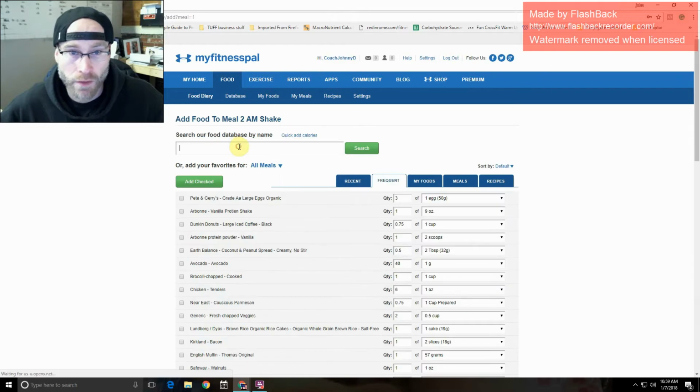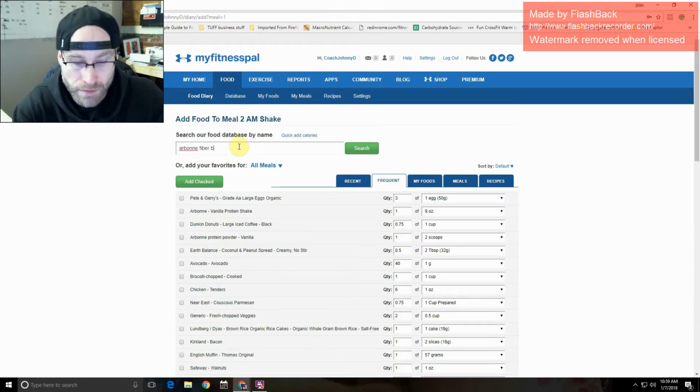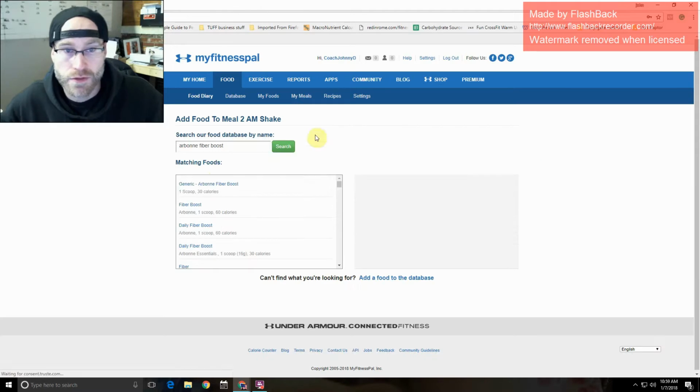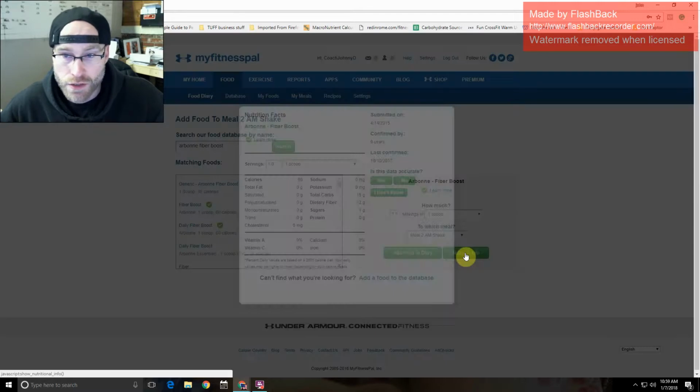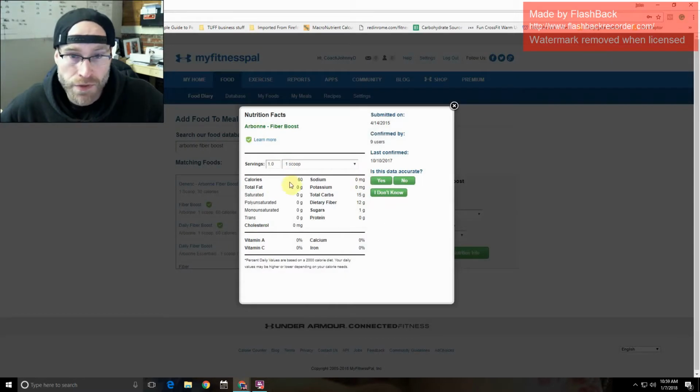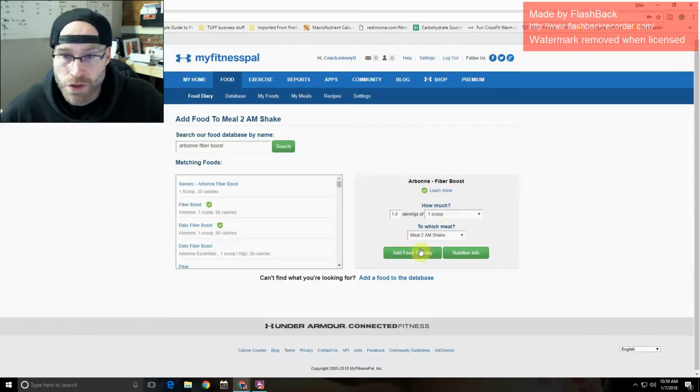Add food. I'm going to look for the Arbonne Fiber Boost. I'm just going to type that in. Arbonne Fiber Boost. Search. It's going to have the Arbonne Fiber Boost. I can click on this. We can check the nutrition info. Most of the things are already in there where they track everything. Okay, so that looks fairly accurate. I can go back and check my bag if I'd like to, but I'm just going to go ahead.